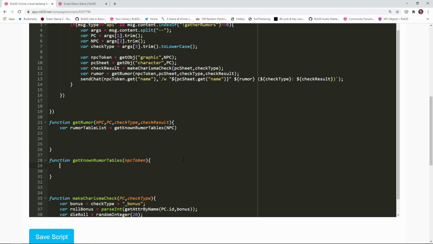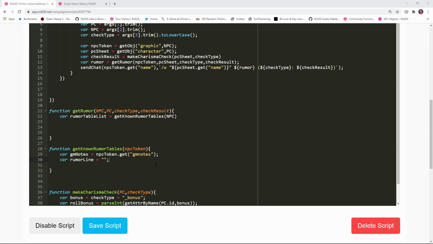And the first thing we need to do is look at the token's GM notes property, because that's where we stored the rumor tables that the NPC knows. So that's going to look like this. We're going to look to the NPC token, we're going to get the GM notes, and we're going to store those in a variable called, creatively enough, gmNotes. Now I'm going to go ahead and create a variable called rumorLine, and I'm just going to make that an empty string for right now. And ultimately, this rumorLine is going to hold the rumor that gets returned. We're going to do more with that later, but for right now, we're just declaring it as an empty string.